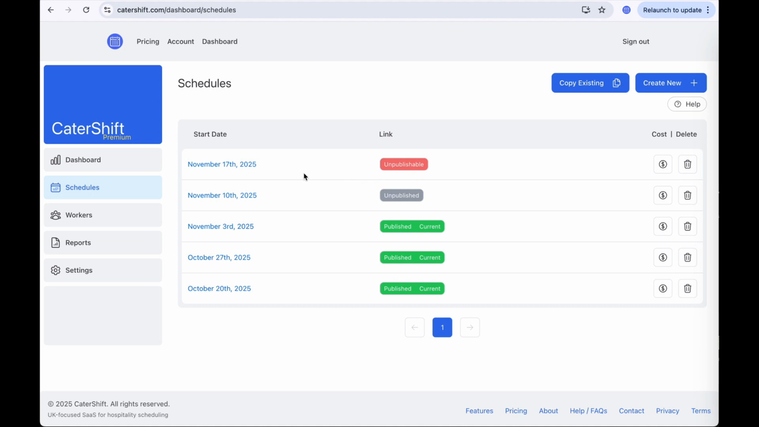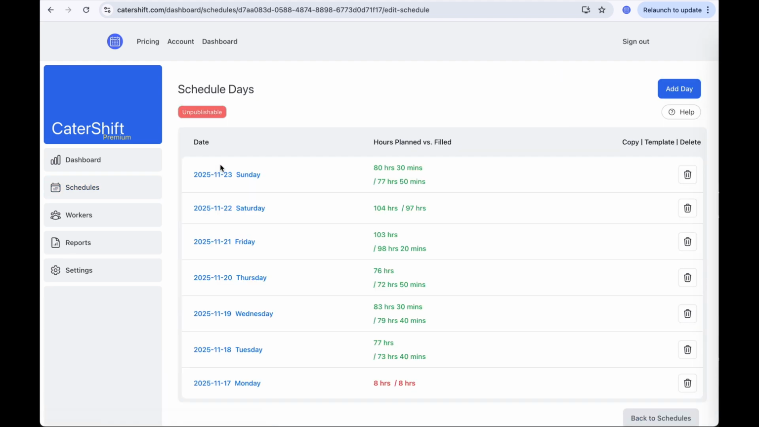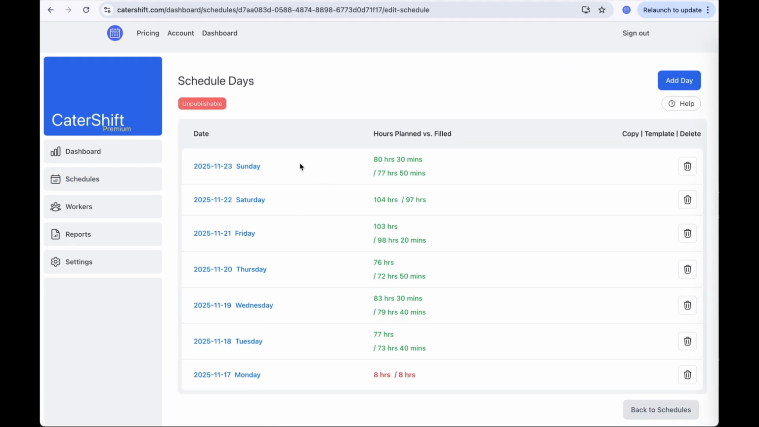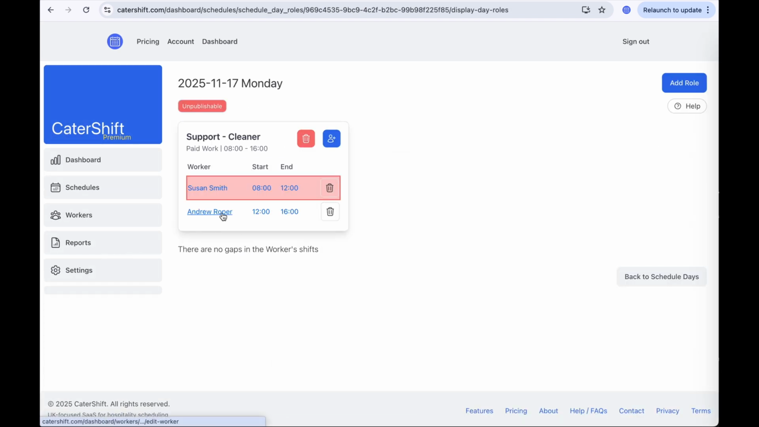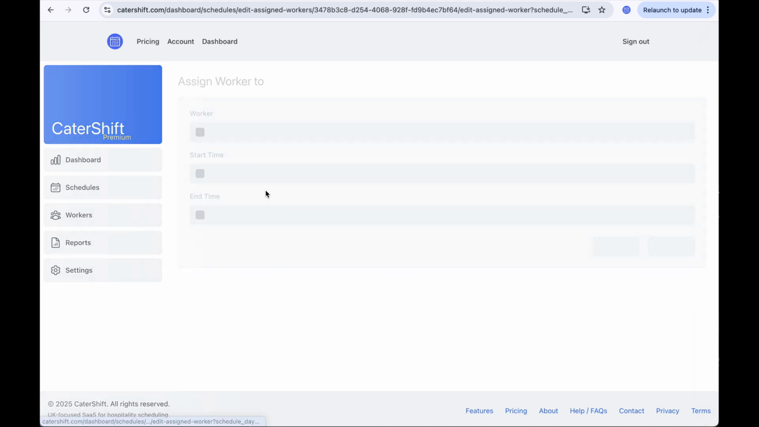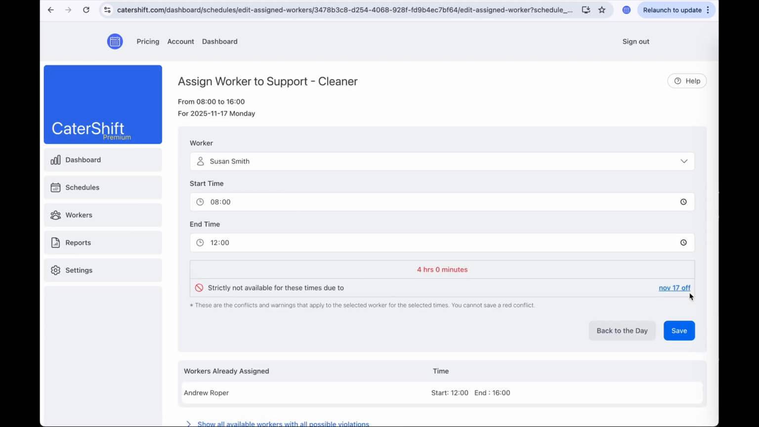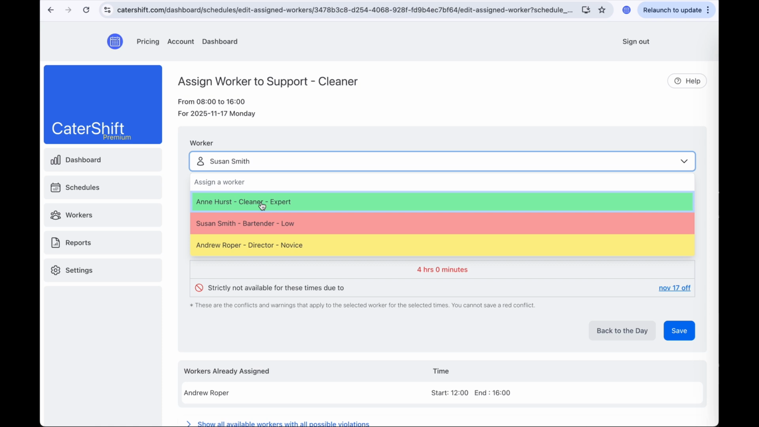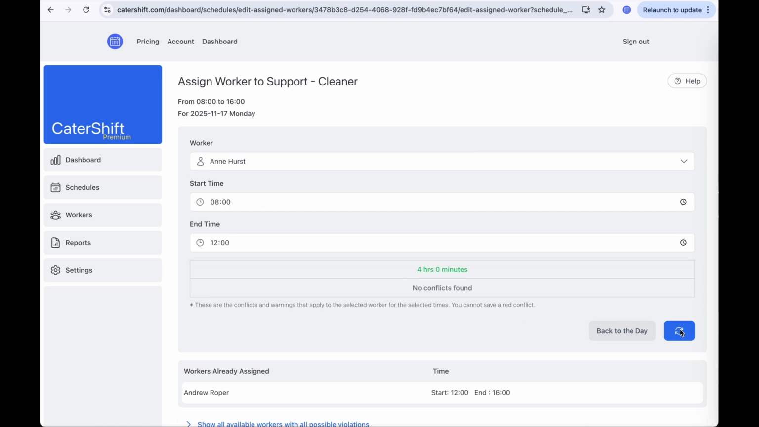To see what the problem is, we first click on the schedule. This will show us all of the days within the schedule, and whichever days are causing issues will be colored red. We can see that Monday is red, so that is where our problem is. By clicking on Monday, we can see that Susan is not available because we booked her off for the 17th. We can simply change Susan for someone who is available. Press Save. And the schedule is now ready to be published.